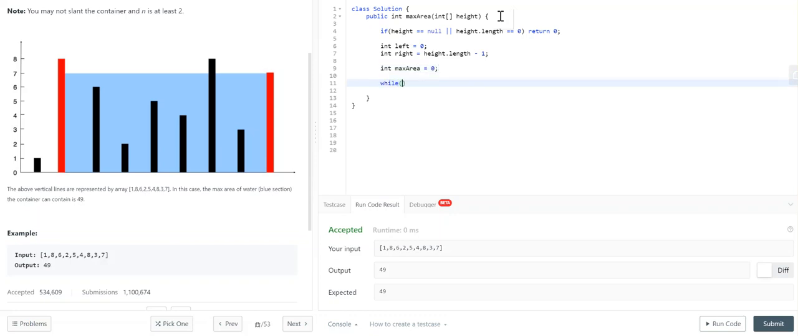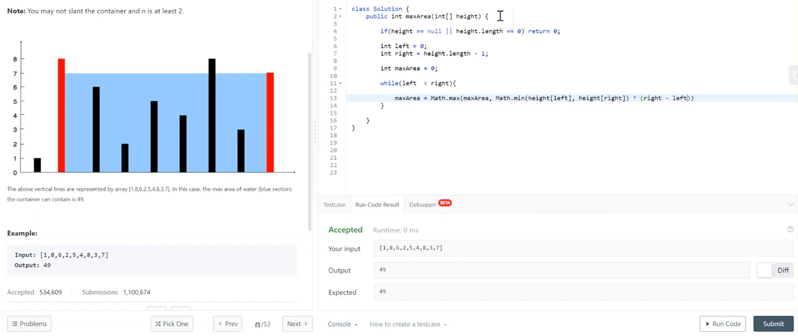Now while the left pointer is less than the right pointer, we'll calculate max area. So max area is Math dot max of the current max, which is max area, comma Math dot min of the smaller bars, right, of height of the left bar and height of the right bar, into width. Width is nothing but right minus left.